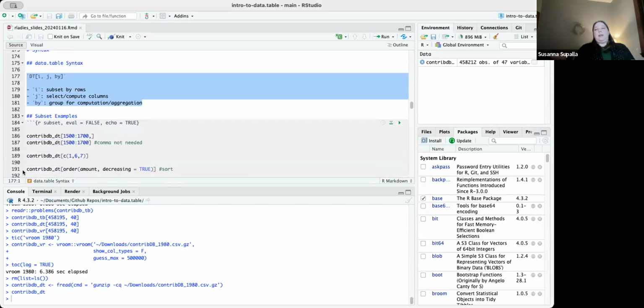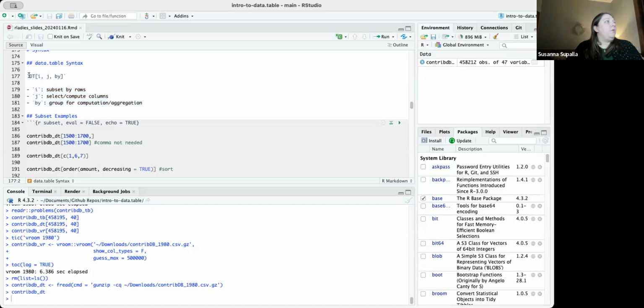So the critical syntax for data.table is the following. There are 3 cells in data.table syntax. There's the I cell, the J cell, and the BY cell. So you'll see this syntax a lot. What the I cell represents is the ability to subset by rows. We'll walk through some examples of this in a second. The J cell, meanwhile, is where you can select or compute columns. And the BY cell, this third one, is where you can group for computations and aggregations. So it's different than just a simple data frame where you have I and J. And there's also more functionality that you can do in each of these cells.